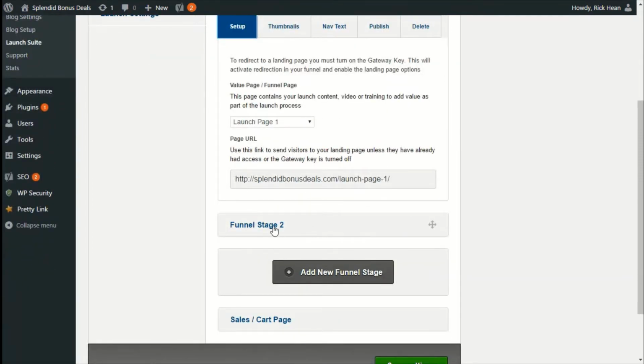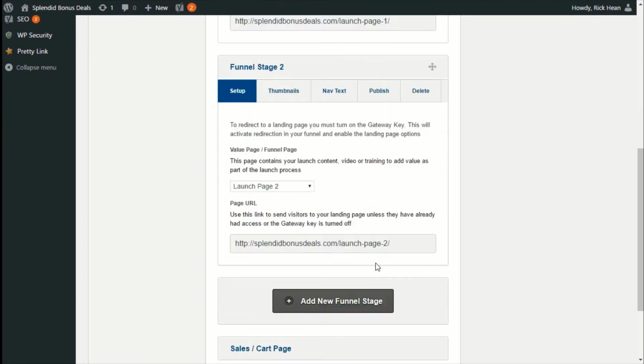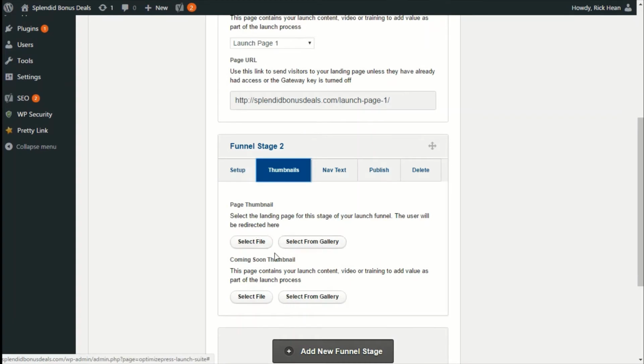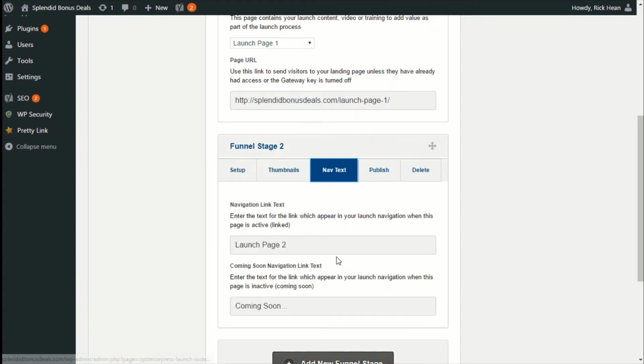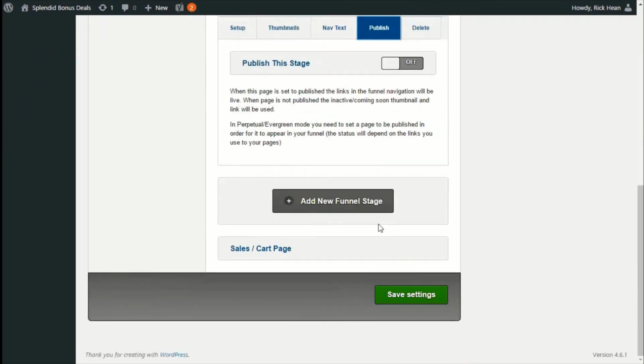The next step is to set the funnel stage 2, which is basically the same as funnel stage 1, but here I'm going to select Launch Page 2. You can see the link here, and also the same options such as thumbnails, coming soon thumbnails, navigation text, coming soon navigation text, and also the publish. Obviously, this is not published yet because it's still the first stage, so I'll leave this stage turned off.